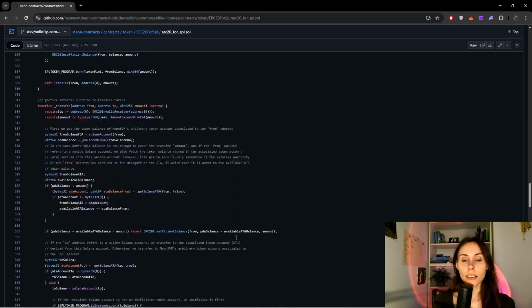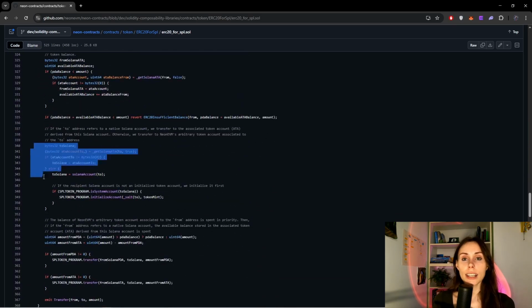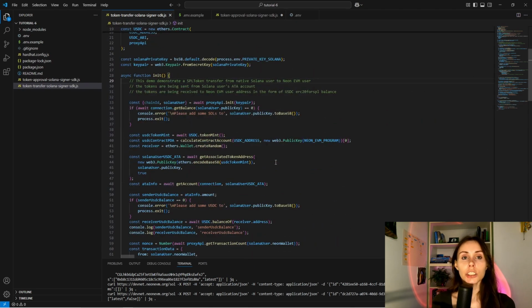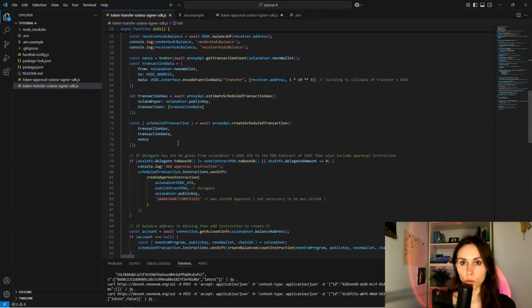So in the contract interface, we have a get Solana ATA method, which checks if the Solana ATA has granted approval. And this address is derived from the Solana public key, so that the contract treats this user as a Solana native user. So going forward, we check if the Solana user's ATA, associated token account, has granted approval to the Neon PDA, granted delegation. And if not, we add this delegation or approval instruction from the ATA to the PDA.